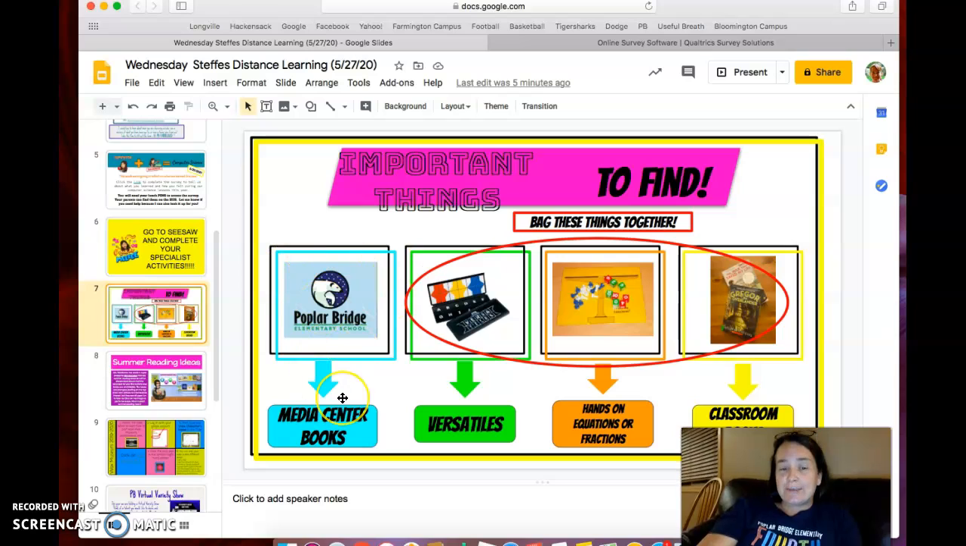But this is your chance to bring back any Media Center books, any versatiles, any hands-on equations, or any classroom books. Because we want to make sure that we can get those all back so that I will have them for my fourth graders and you'll be ready for fifth grade so that fifth grade gets all their materials back, etc. So you'll be ready for next year.